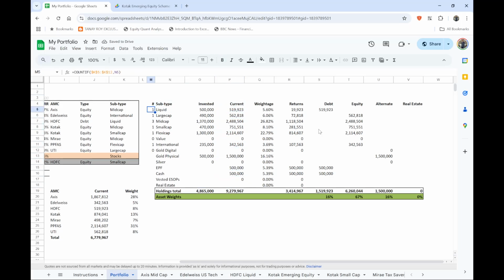sheet is created, right? And once this is in place, you know that you have a total investment value of this much, total current value of your net worth is this much, returns is this, which is obviously nothing but column P minus column O. And across debt, equity, alternate, and alternate is nothing but you can call it commodity as well, because real estate will also come into alternative. And you have the weightages. 16% is debt, 67 is equity, 16 is commodity, and then real estate is 0.